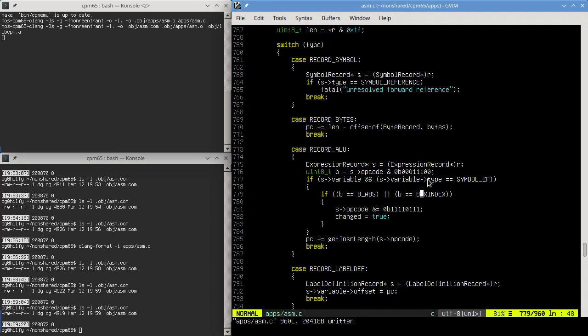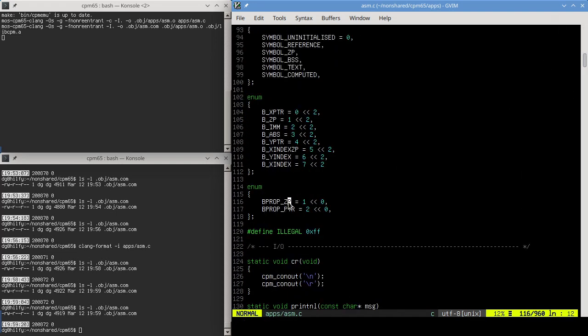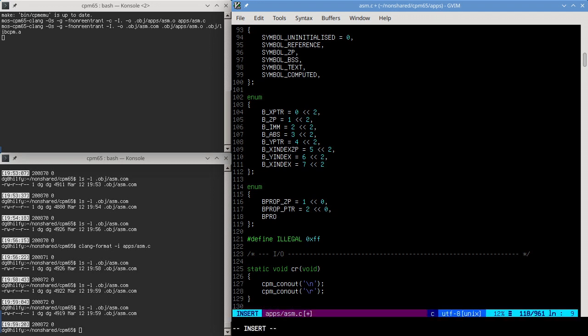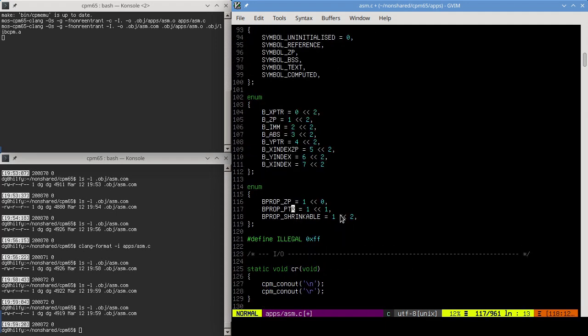So what I was thinking about with properties is that we may be able to create a simple table of addressing mode properties. So looking one up would just be a dereference and an AND with one of these, which would probably save space.